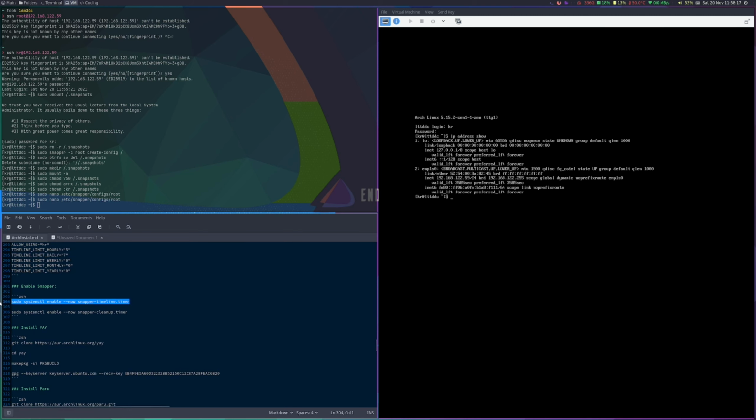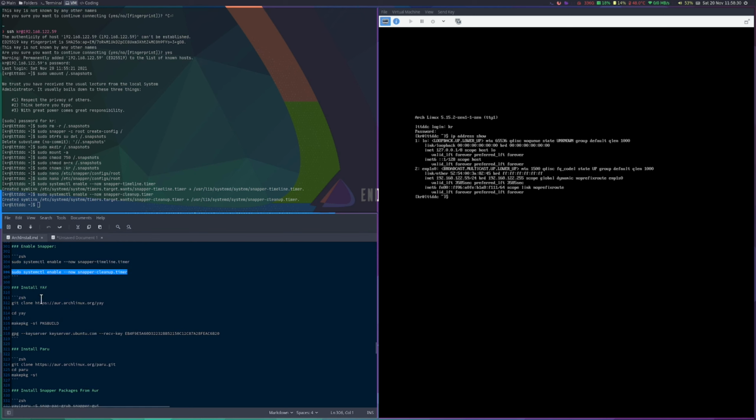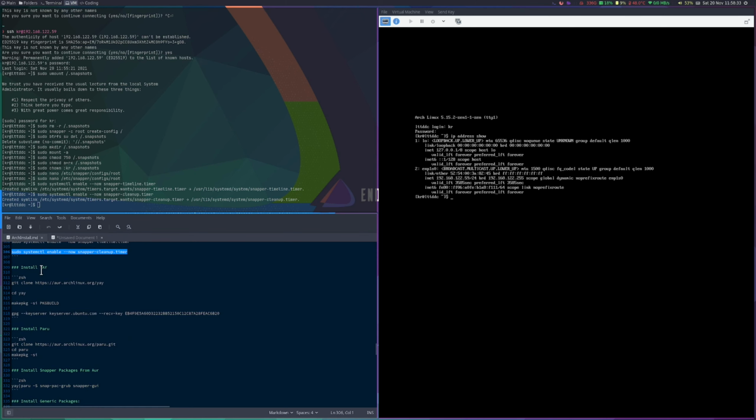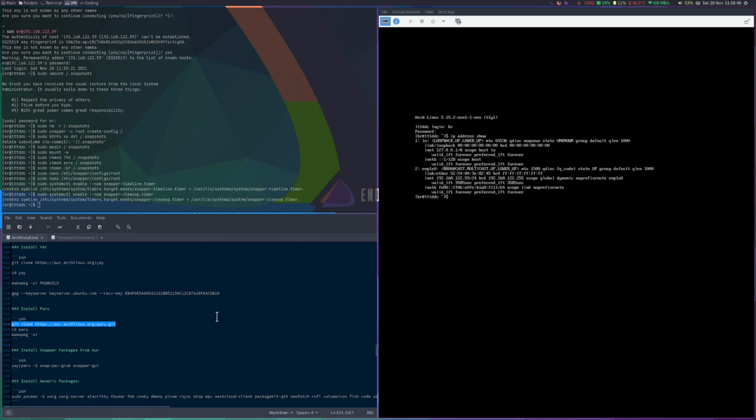Okay, and we'll set up the actual timers here, and the cleanup timer. Good. Now you have a choice. So this is for the AUR. We can either use Yay or Paru. I personally prefer Paru, so we'll install Paru. But you will need some sort of access to the AUR, which is the Arch User Repository.